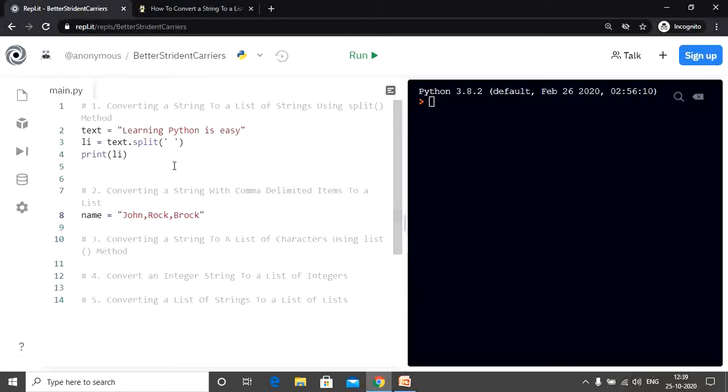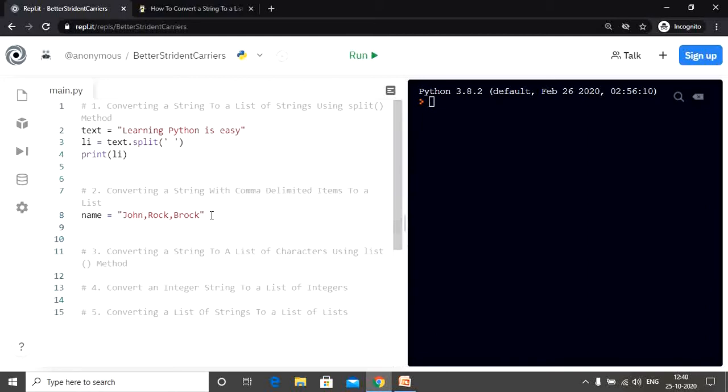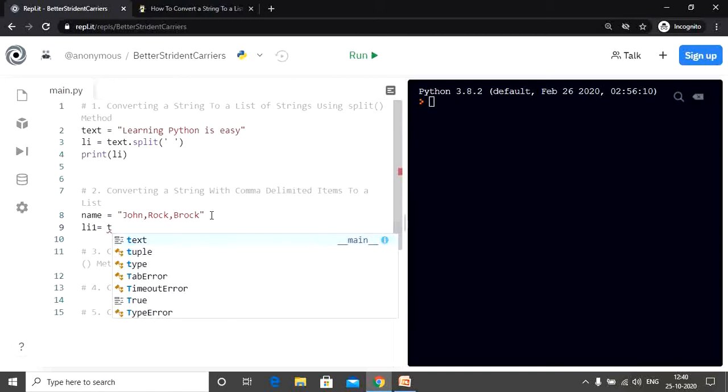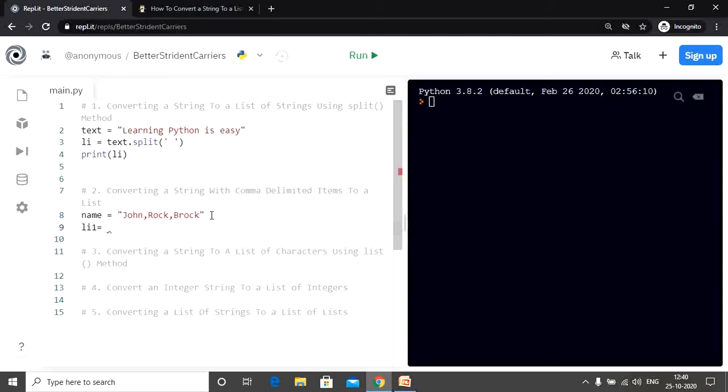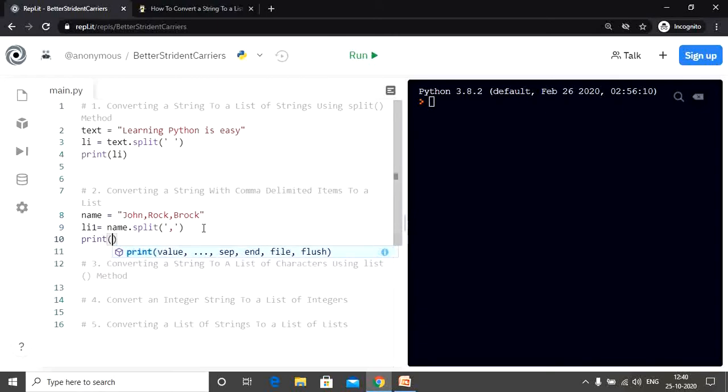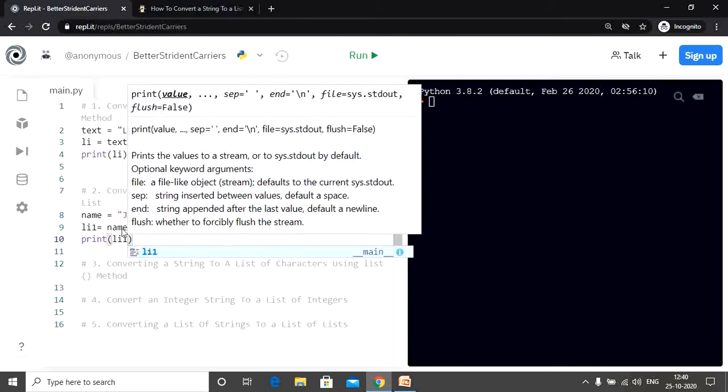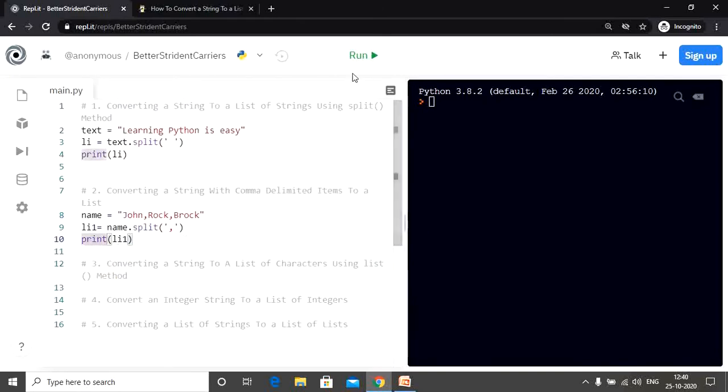To do that, we are going to use the split method again. However, in this case we will not be using space as the separator. Instead we will be using comma as the separator. So let's see how. name.split, and then we have a comma, and then we simply print the output. Let's check if this works, and as you can see, we have the desired solution.